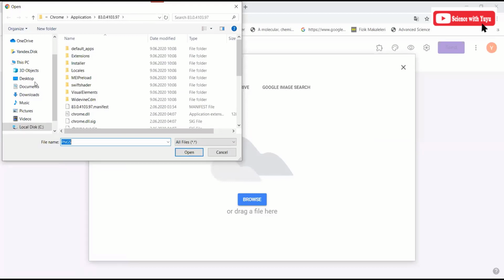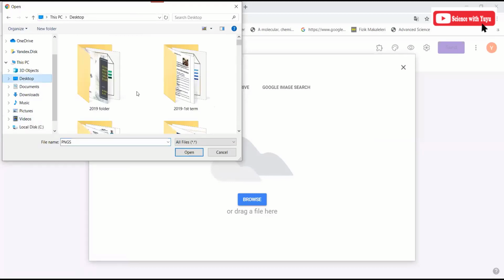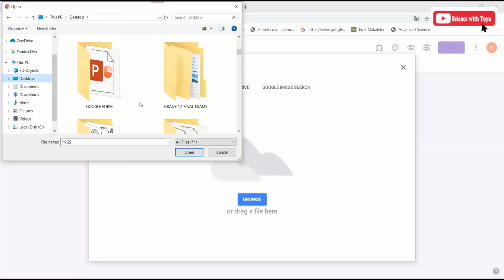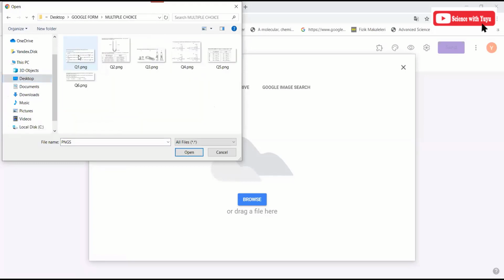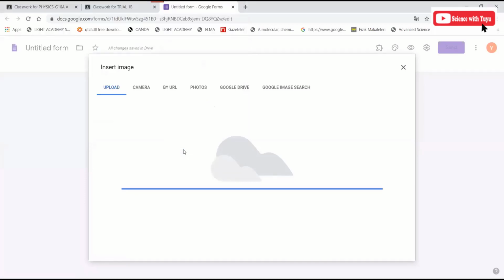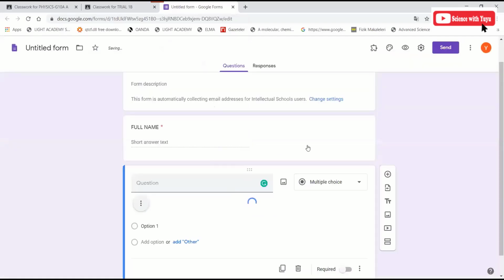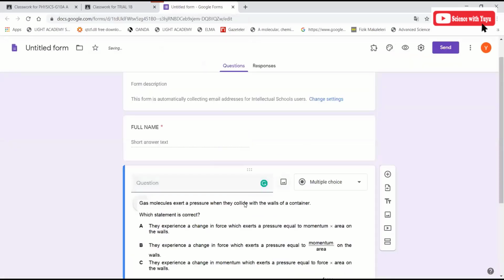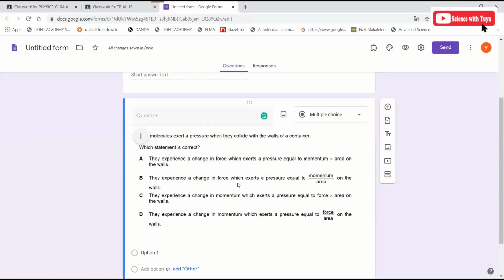And then to go to my desktop and to find my file, multiple choice questions. So I will select question 1, and it is going to be uploaded. When you look here, the question is already uploaded, okay?